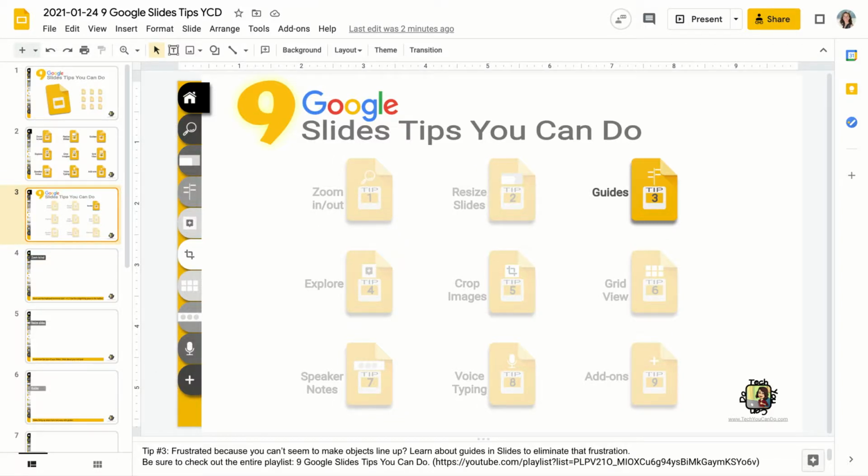Let's talk about using the guides in Google Slides. Have you ever been super frustrated because you can't seem to get things to line up correctly or well or in a way that seems pleasing to the eye with Google Slides? Let's learn how you can use the built-in, ready to go, and always available for you guides in Slides to eliminate that frustration.